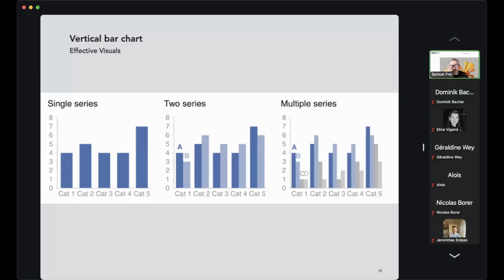Of course, bar charts are very suitable because they're easy to read. Sometimes you think, oh, that's too simple. No, we have to think about using very simple, effective ones.